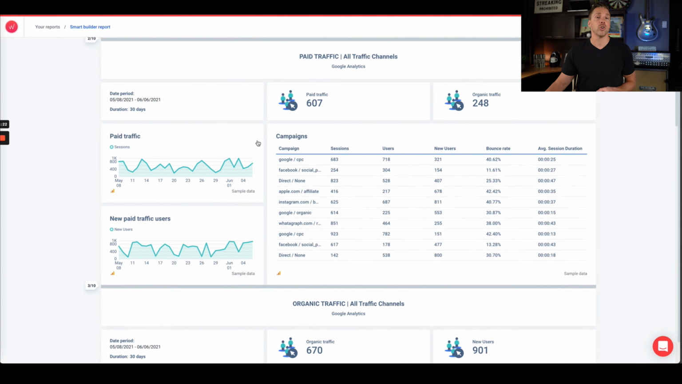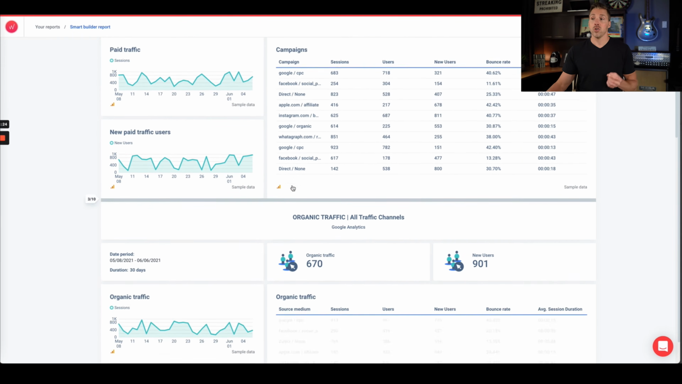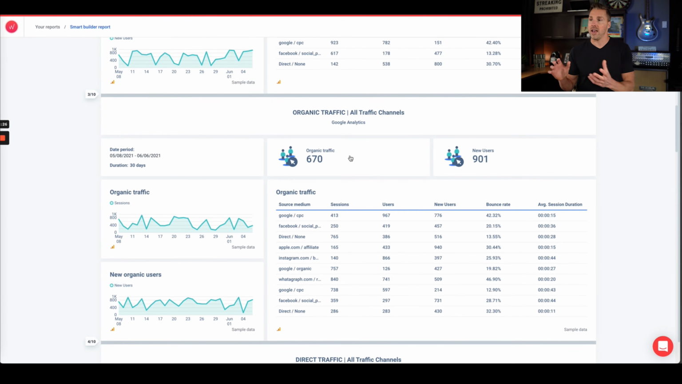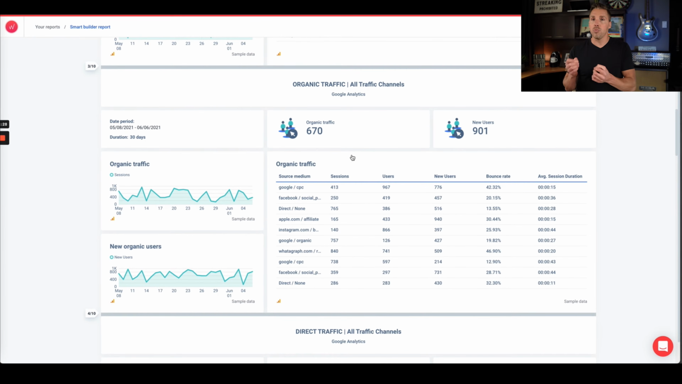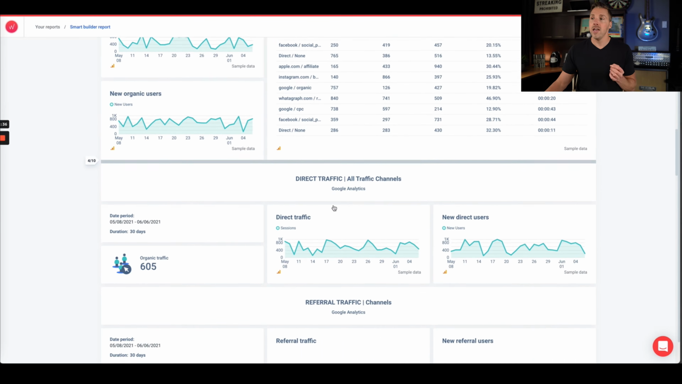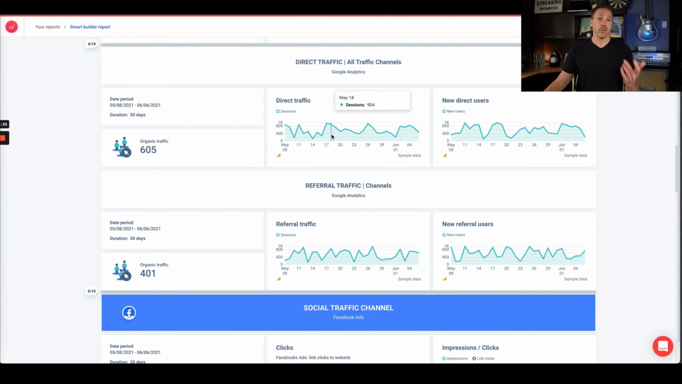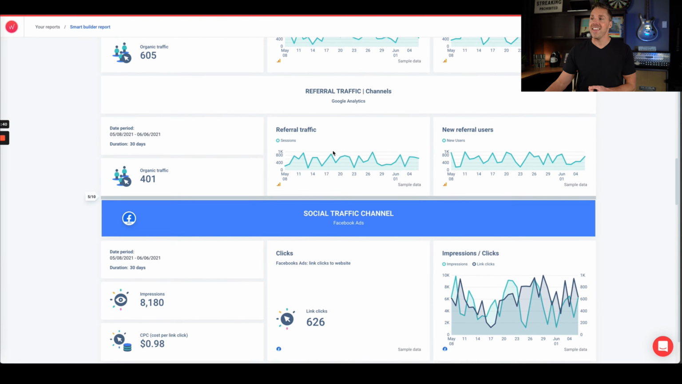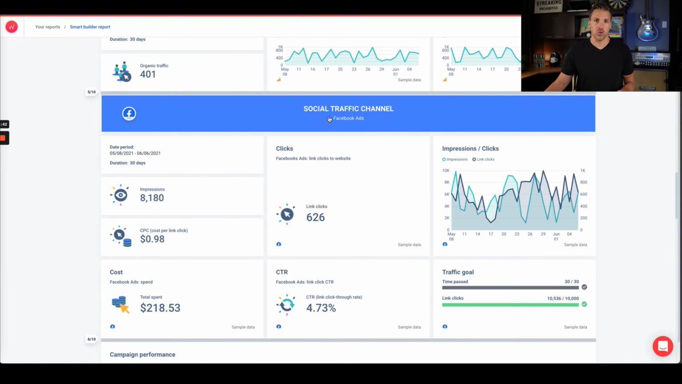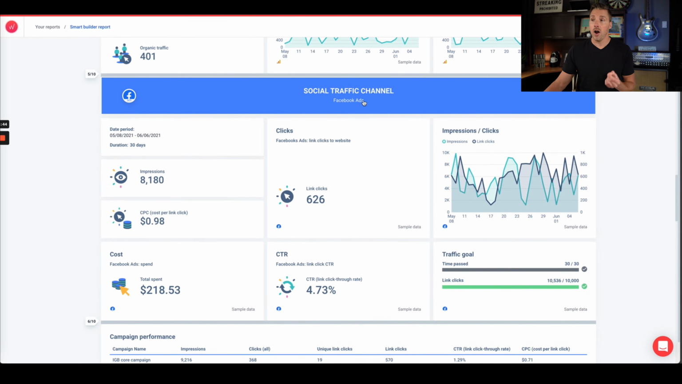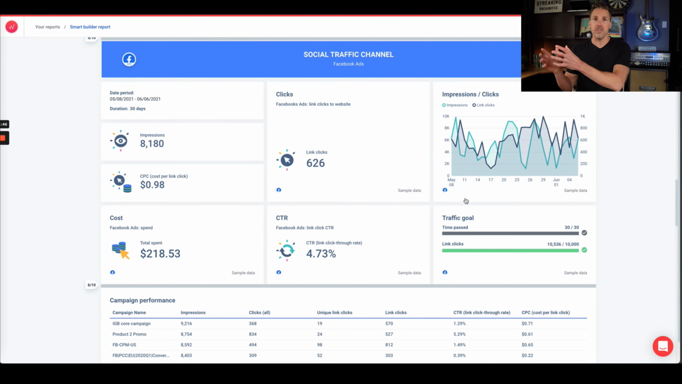Scroll down again, you can look at all of your paid traffic. Scroll down again, your organic traffic. And WhataGraph is pulling away the most valuable and relevant metrics and presenting it in this beautiful and easy to use dashboard so you can quickly see what's working and what's not. We have our direct traffic, we have our referral traffic, and then we can start moving on to social traffic channels. So you can see here we're running our Facebook ads and it's gone into Facebook, extracted the data and presented it here for us.